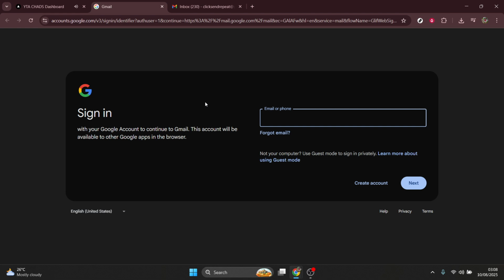First things first, you'll need to open any web browser on your device. This could be Chrome, Edge, Safari, or Firefox, whichever you're most comfortable using. Now go to the address bar at the top of the page and type in www.gmail.com and then press enter. This simple action will take you to the Google sign in page. However, if you're already logged in, you'll be taken straight to your inbox, which saves you a step.